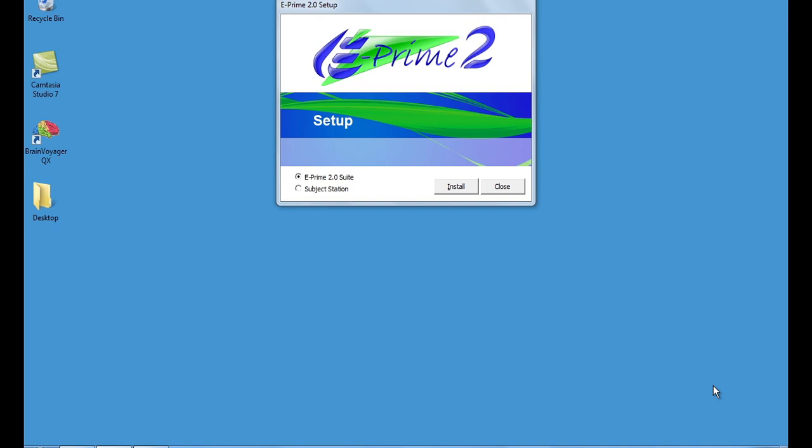Before installation, be sure you have administrative rights to install software on the computer. ePrime 2.0 requires that you uninstall any older versions of ePrime before beginning the installation process. However, ePrime 1.1 or 1.2 and ePrime 2.0 are able to exist on the same computer without problems.